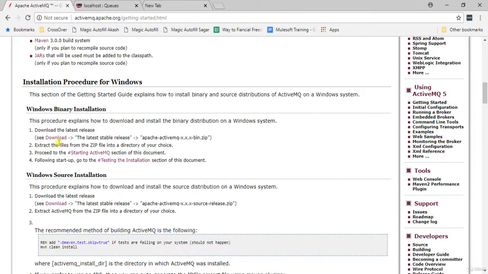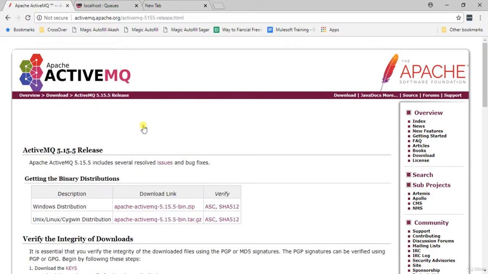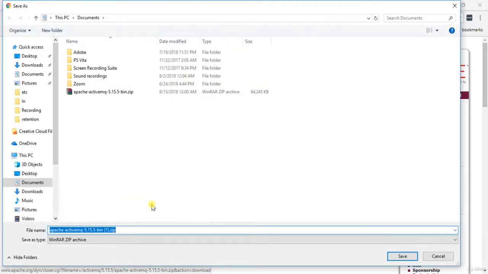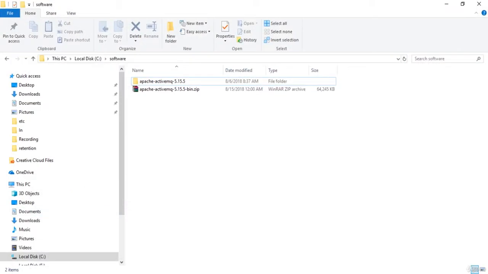I'm right now doing it for Windows, so I click on download. And I want to download the latest version, so click on ActiveMQ 5.15.5, and here this is a download link. After clicking this link, this will download one zip file, which I already downloaded on my local. So I already have this thing, so I will do cancel right now and go to my location.